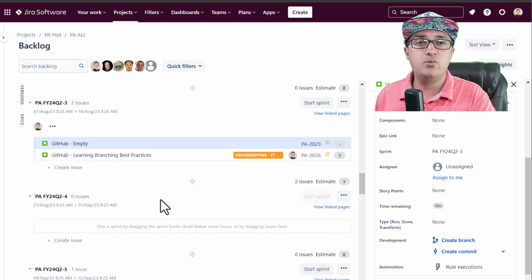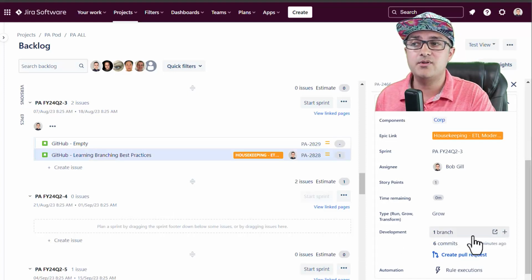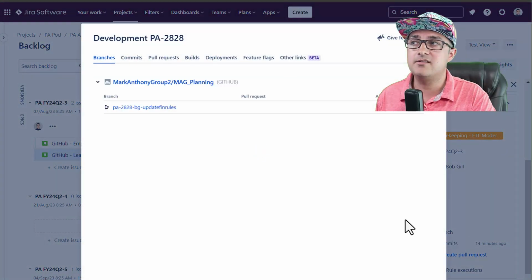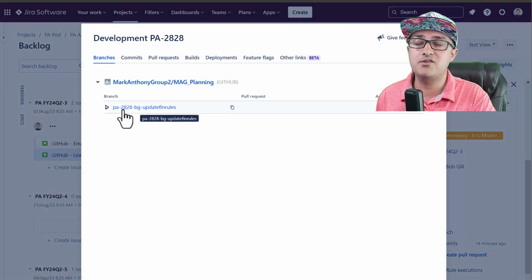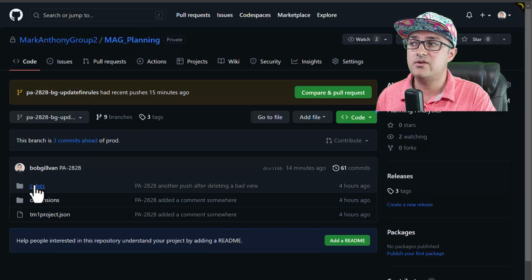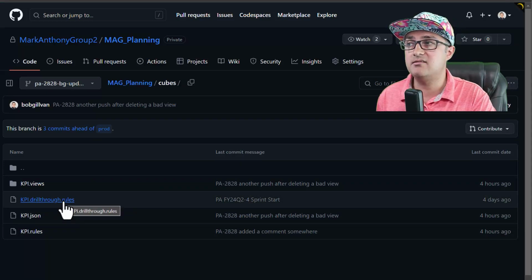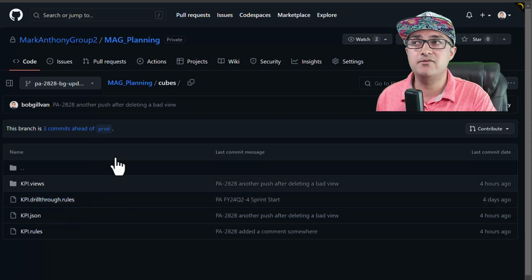Now, just to let you know where we're going, if we look at an existing one that already has a few things set up, this next story on our backlog, you'll notice under development, it says there's a branch and there's 6 commits. If I click on either one of these, it's going to show me first the branch. This is a branch that I've already created. If I click on this, it's going to show me the exact files that are part of that branch. So here I can see I've got a KPI cube with some rules and some drill through, and that's all that's part of that. It's not the entire environment or anything like that.